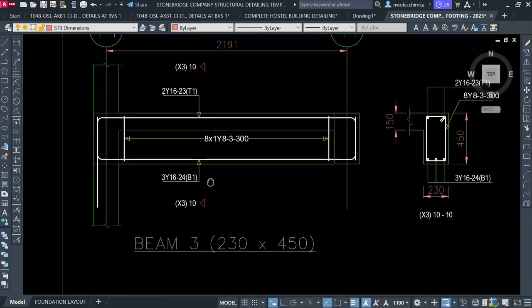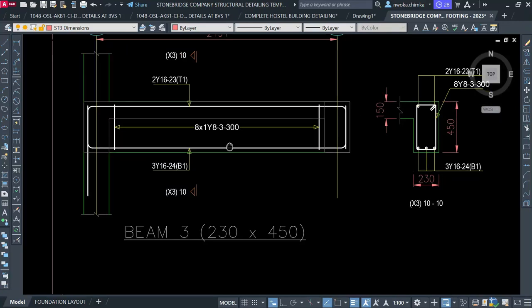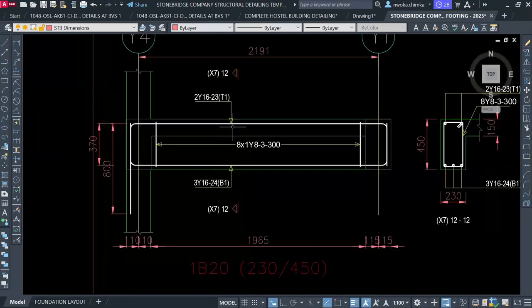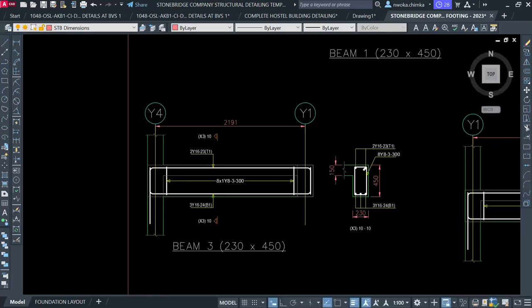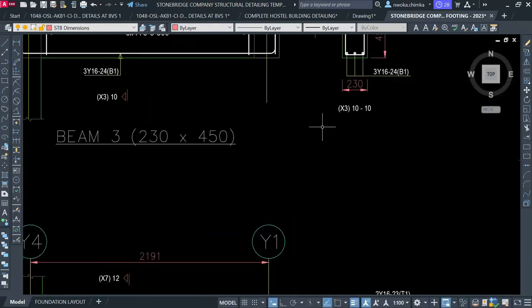So as you can see that this one has 2 top and 3 bottom, which is TY16, and this one also have, let me see, 2 top, 3 bottom, Y16, and what length 2191. What length again here 2191. Okay, I can choose to call this one, just to name it like this right now.